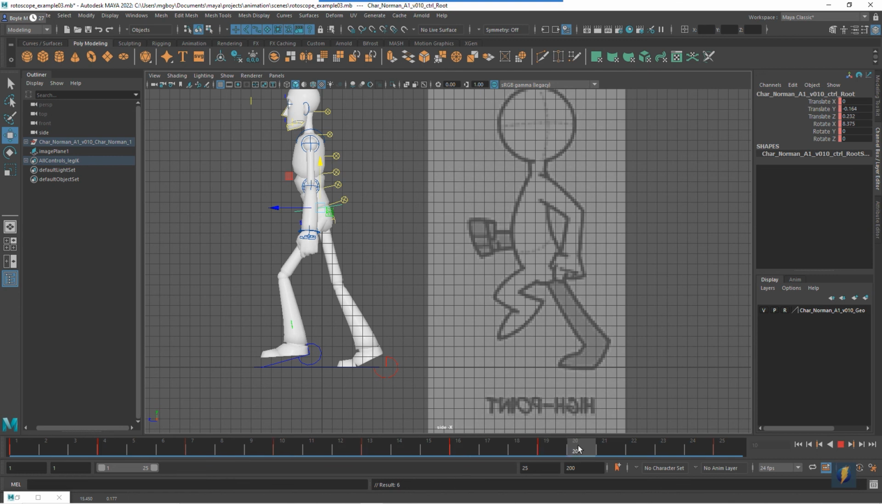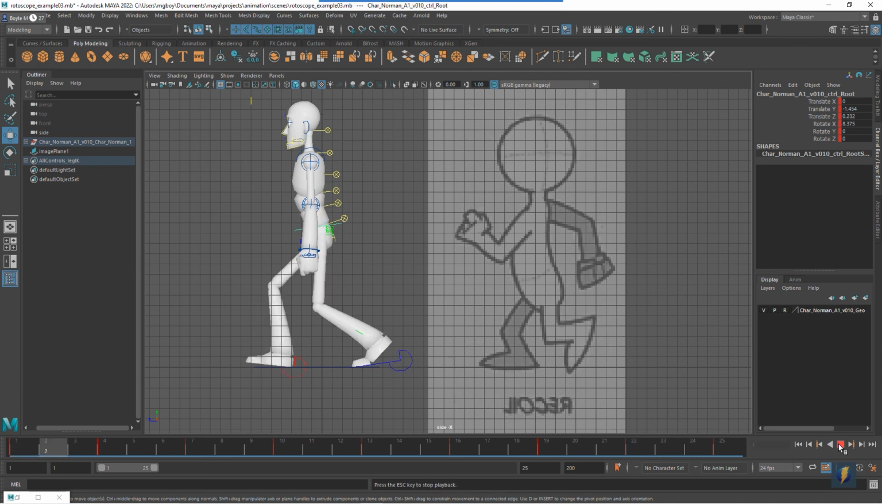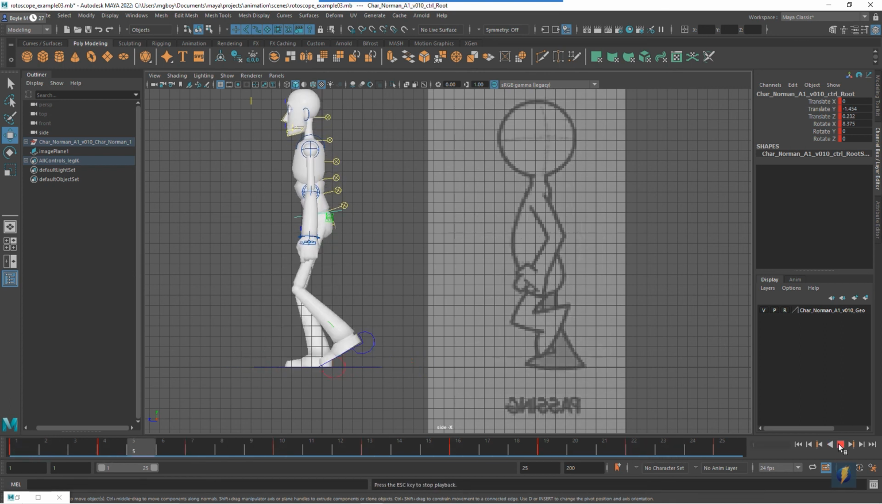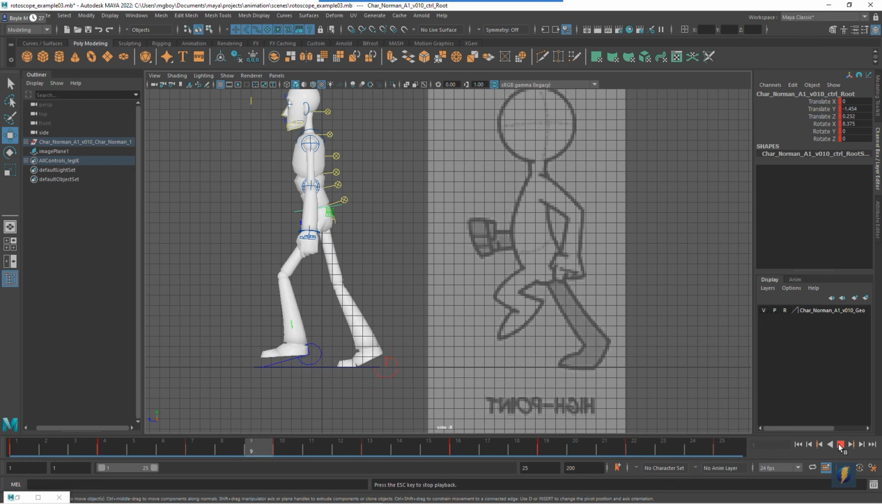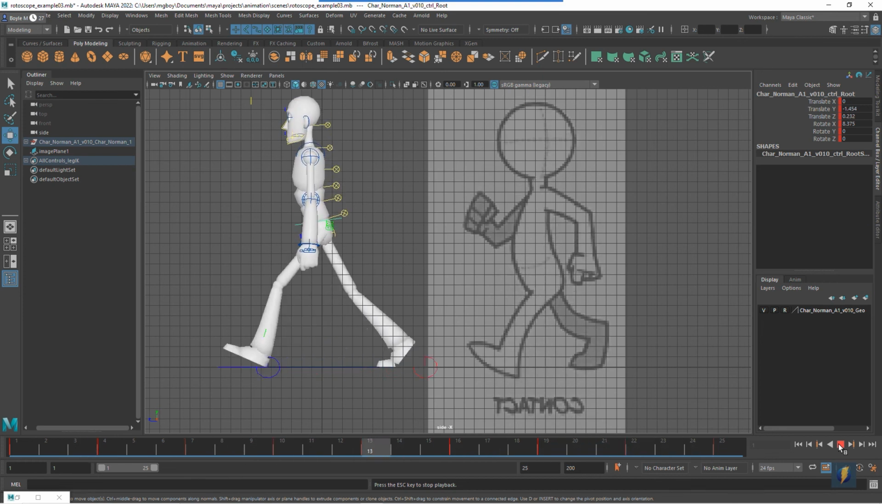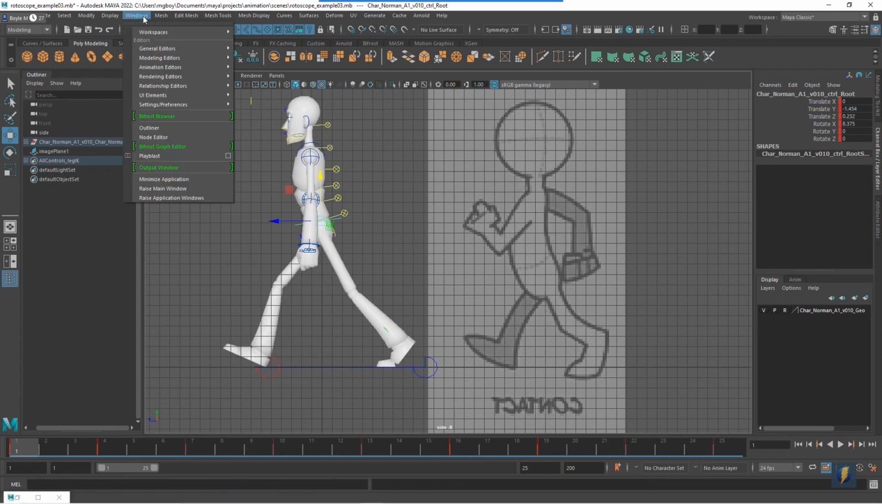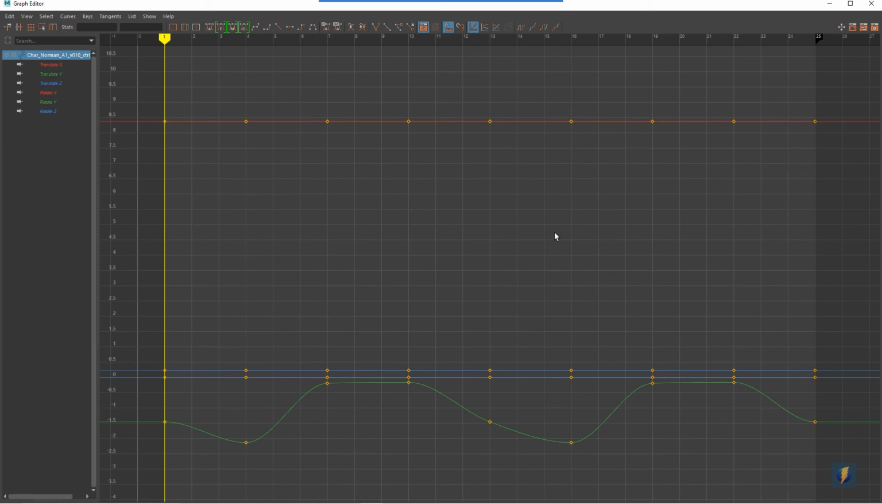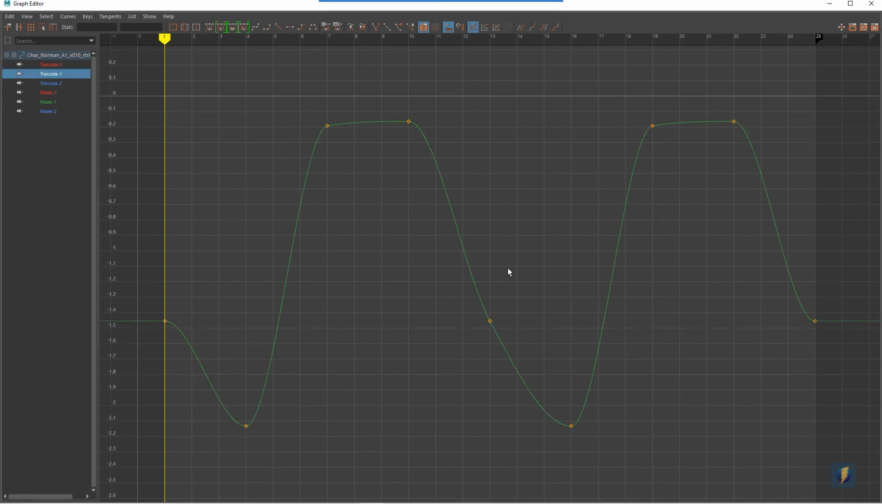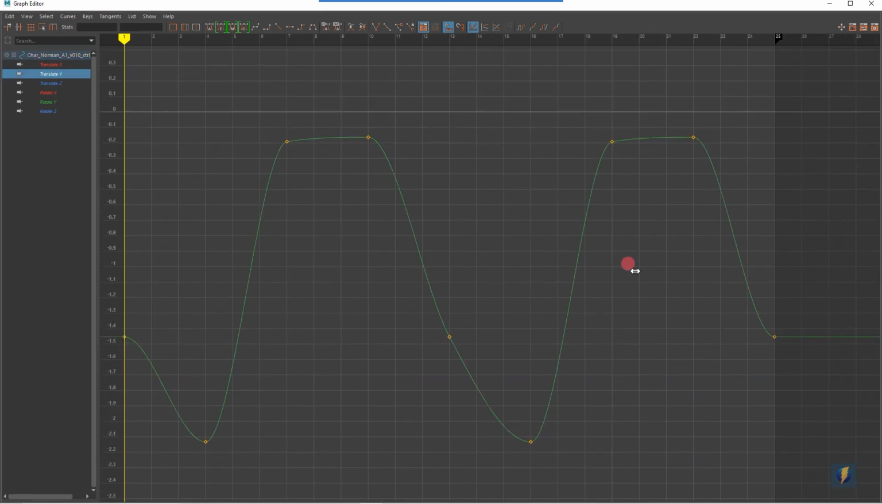And I'll key it here as well. Let's just take a look at how that's looking. Okay, so far so good. It can use a little bit of refining. Let's take a look at what it looks like in the graph editor. Here's what it looks like here.